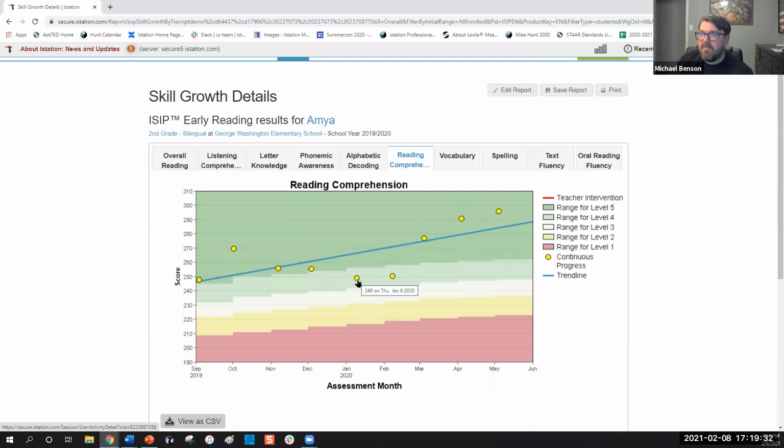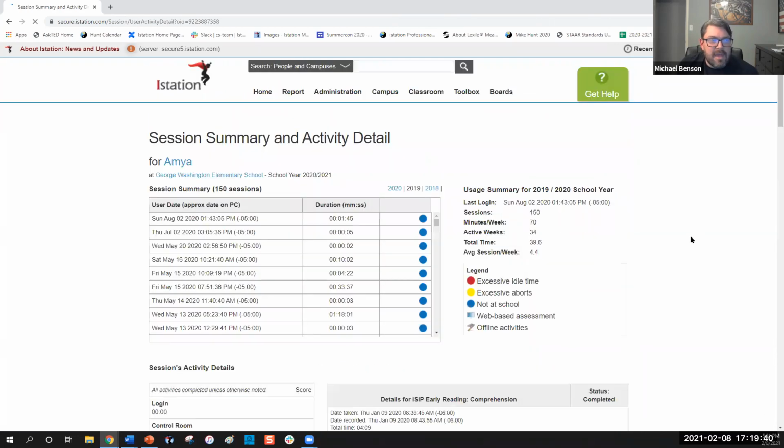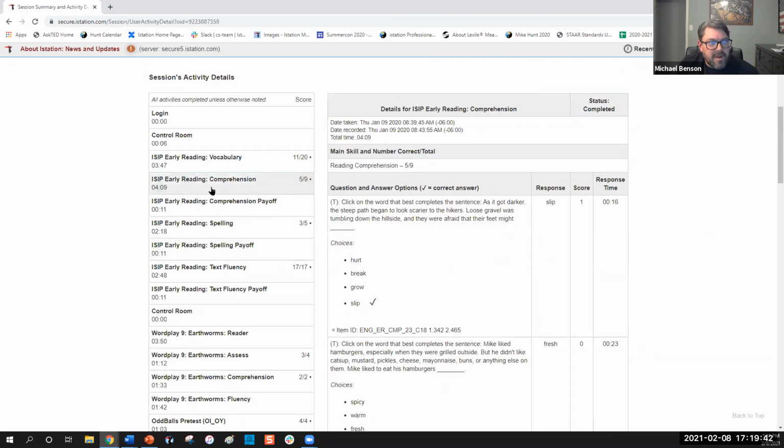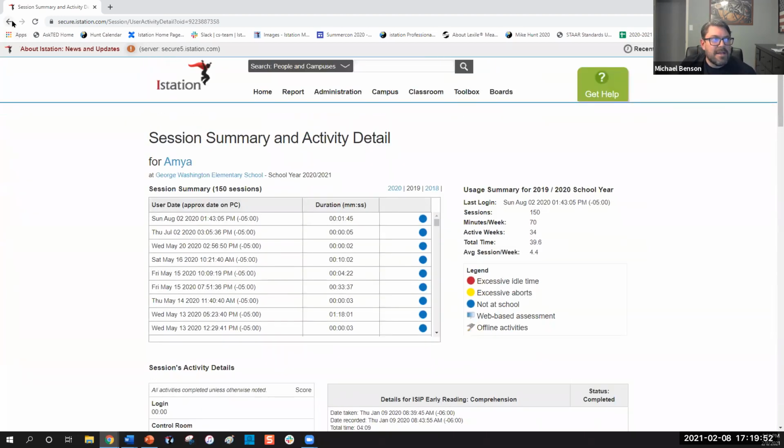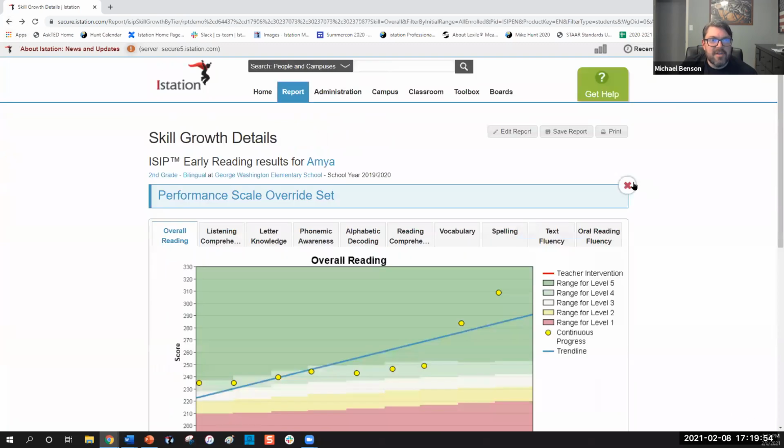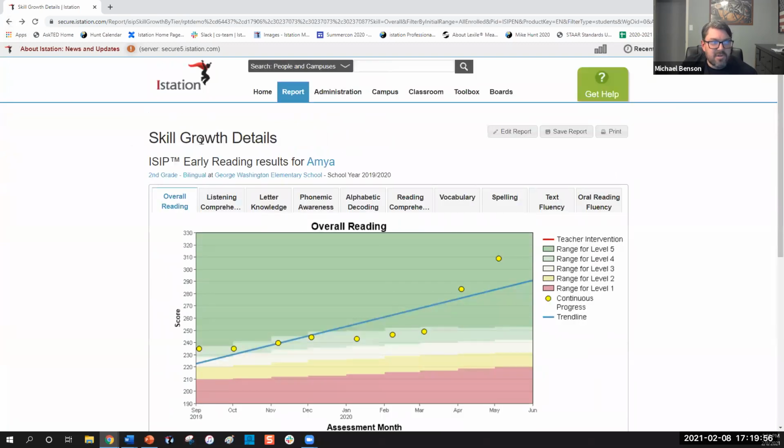Probably not that they were sad being back in school from being off for winter break, but we can click on any of these little yellow dots and we can go into that reading comprehension assessment. And now I can see how they were answering questions on that reading comprehension assessment, okay? So there's a lot of really neat things you can do with this report. This is skill growth details when you get to the individual student.